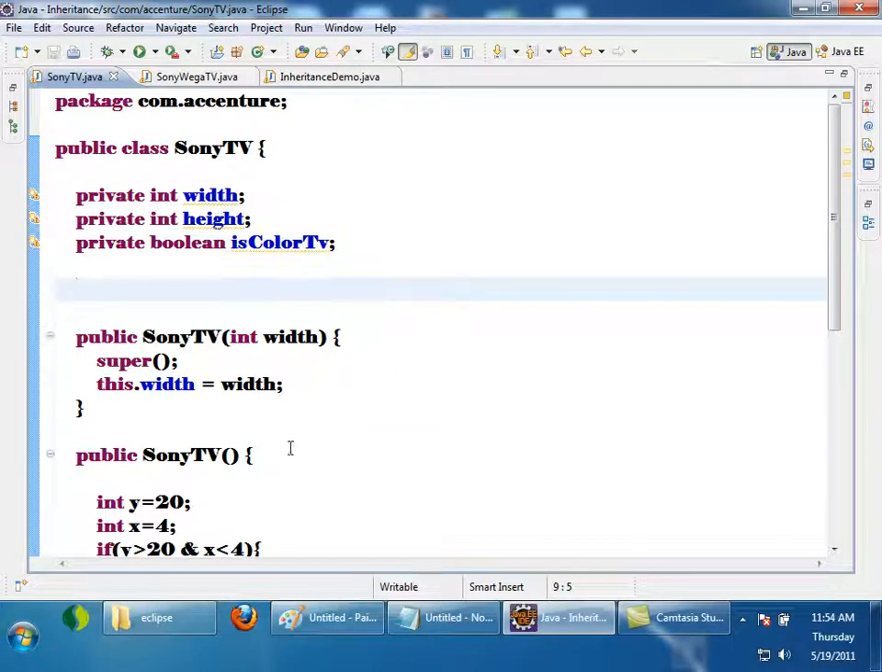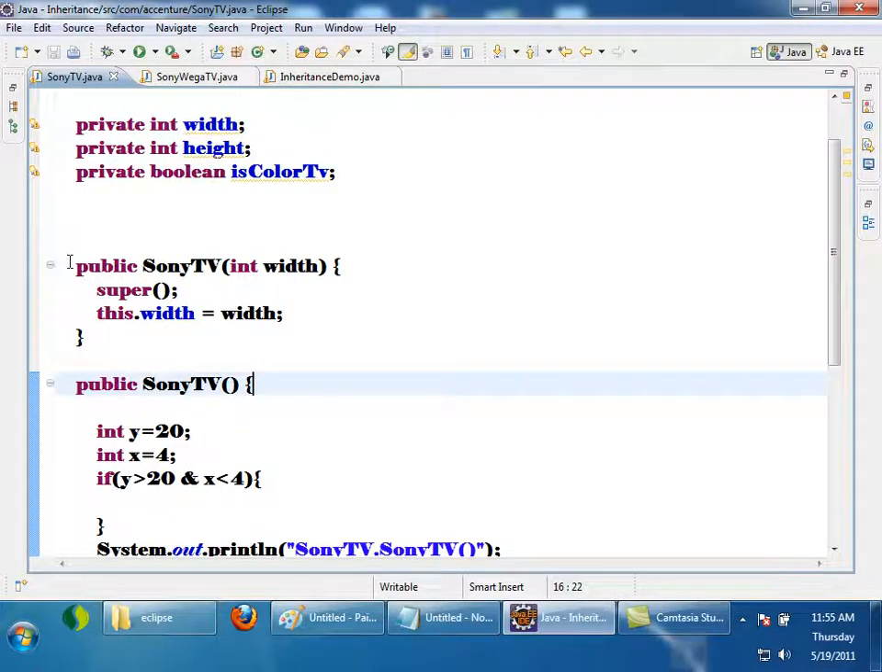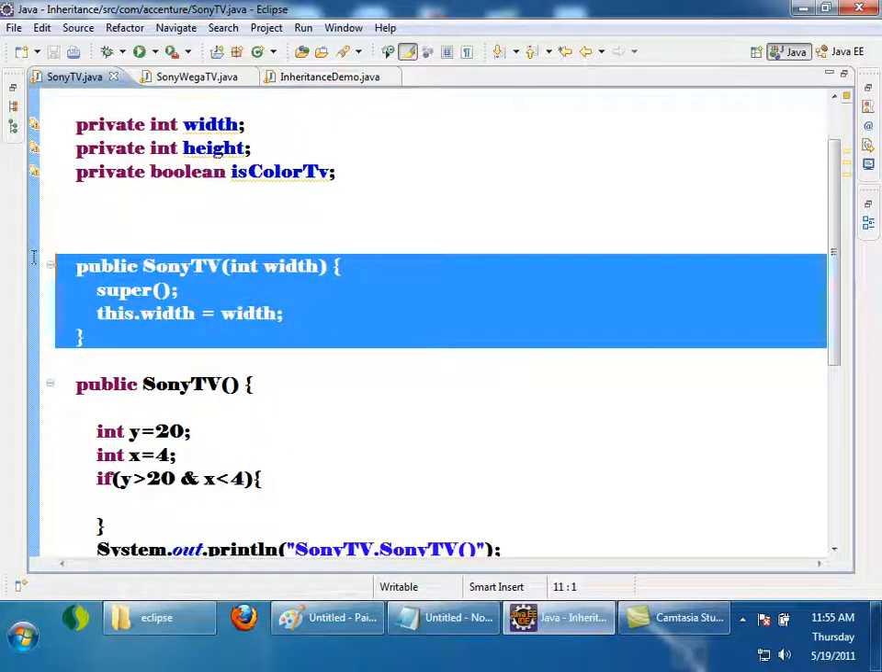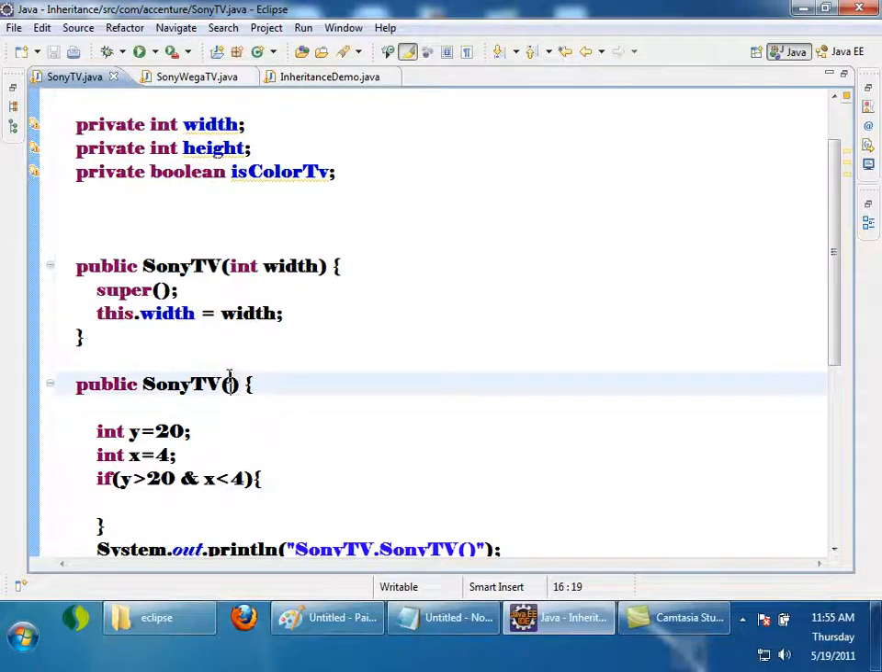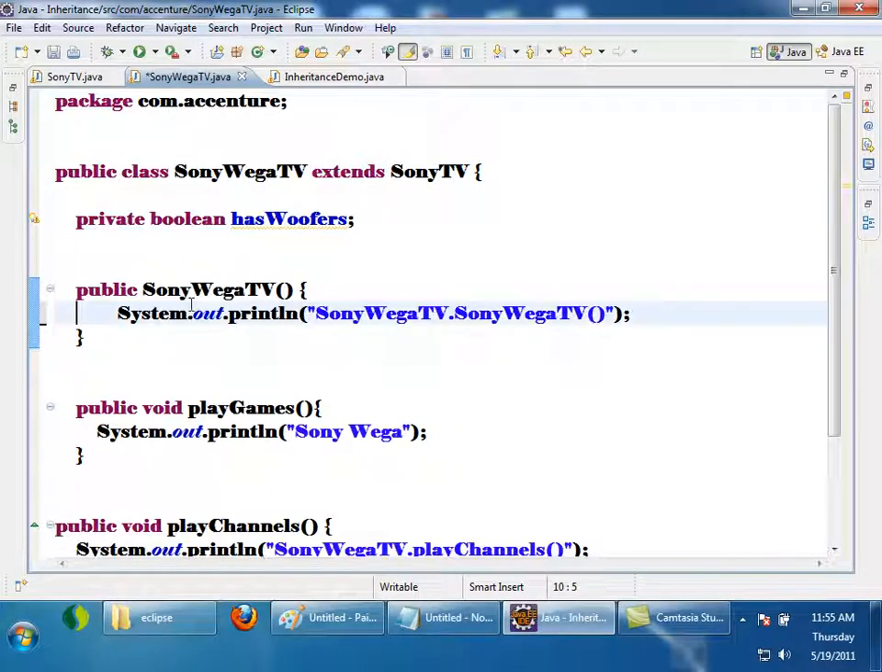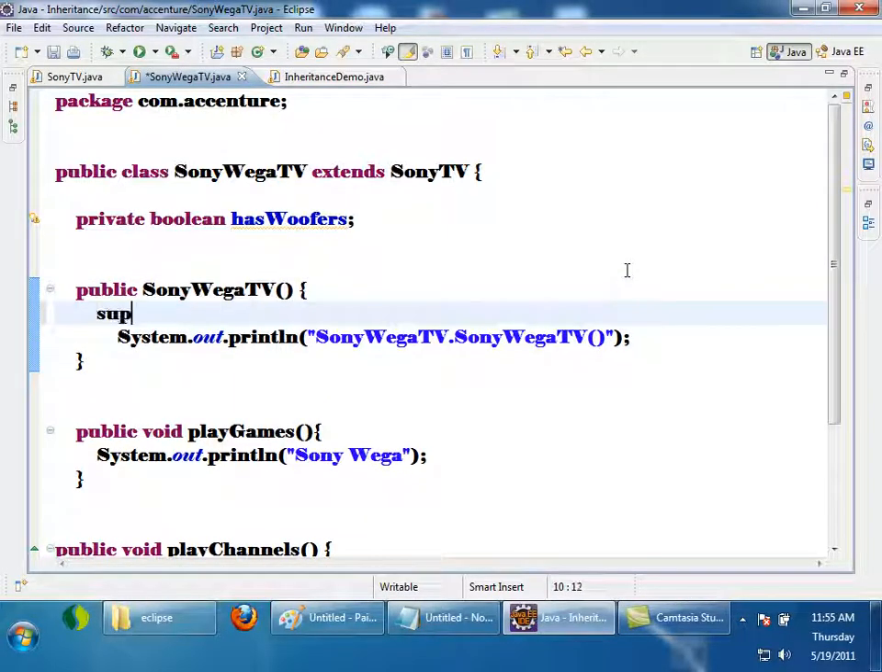Now there are two overloaded constructors, right? One Sony TV constructor which is taking int and one which is not taking anything. In the subclass, tell me which superclass constructor will be called here? The one which is not taking any parameters. Suppose I want to call the constructor which is taking parameters, what can I do? Pass some parameters to super. Super, and suppose I want to pass a 10. Right?